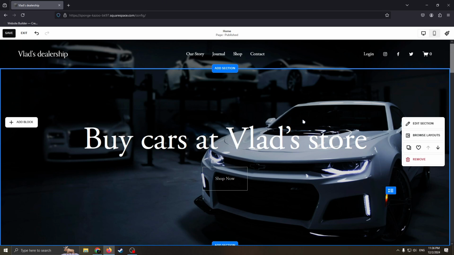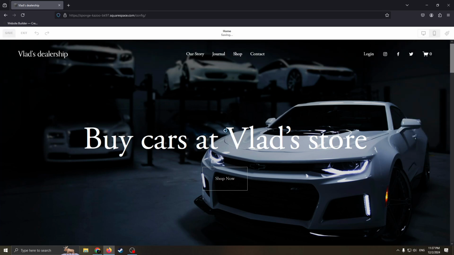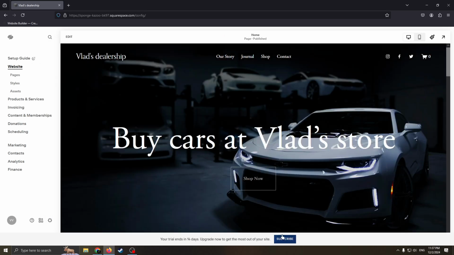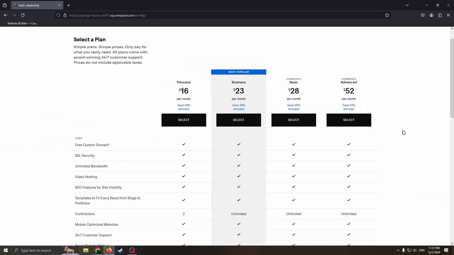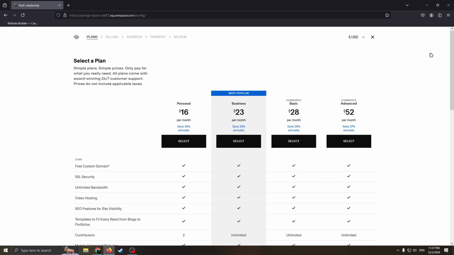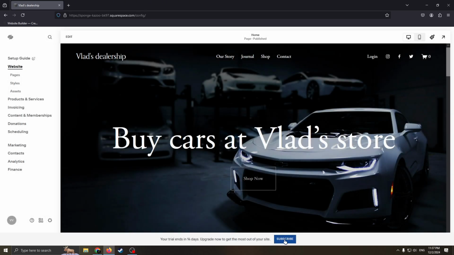As you can see, in general the site has a lot of functions, so I recommend you to try this by yourself. The entire interface of the site is very clear to any user. And when you're done editing your website, you need to save changes, click exit, and if you want to publish your website so anyone can see it, you need to upgrade your account. You need to select a plan, simple plans, simple prices, only pay for what you really need. And when you're done, instead of this subscribe button, you have a publish button, also a blue one.